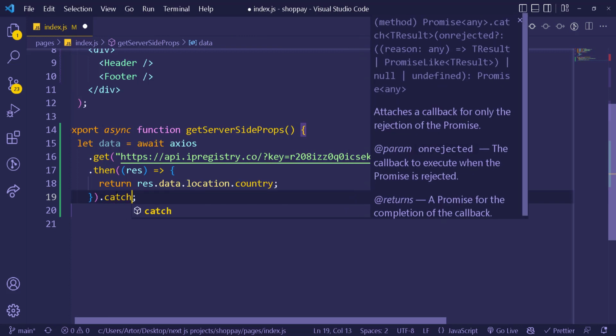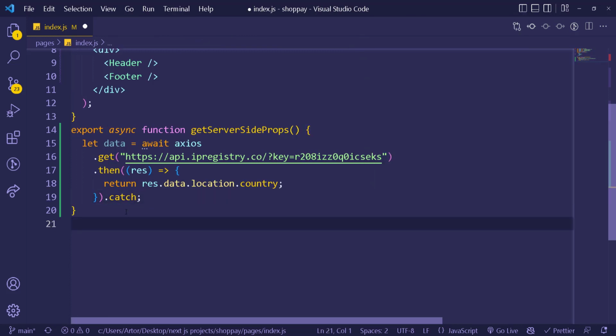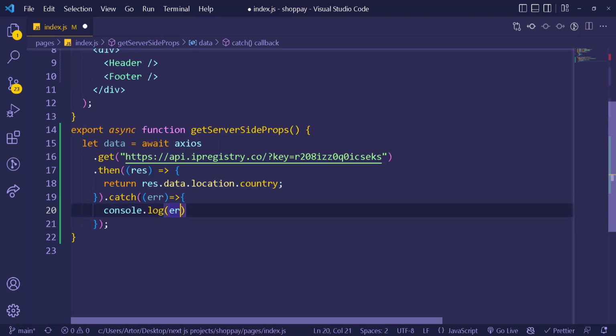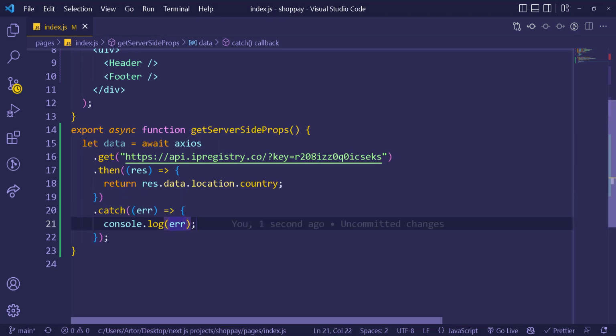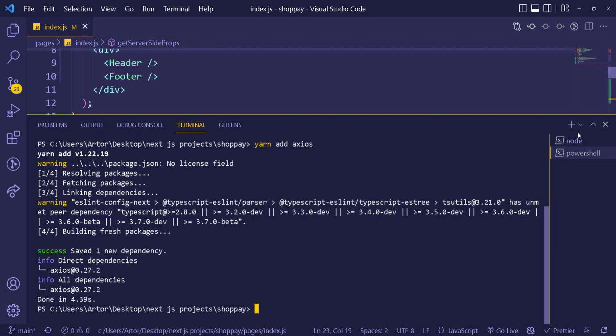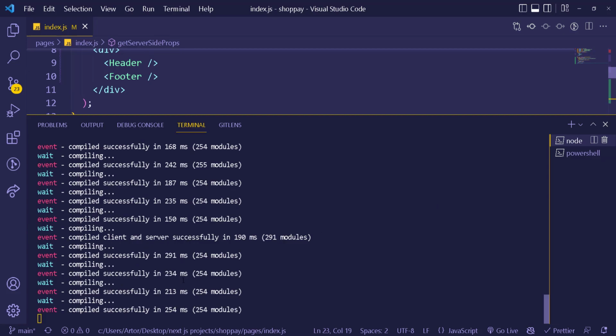And then we can also use .catch to actually catch if we have any error. So right here, if we have any error, we simply are going to console log the error like that. And now we have the data. You can simply go right here and just console log the data on the server side. That means we can see it on the server right here and not on the page.